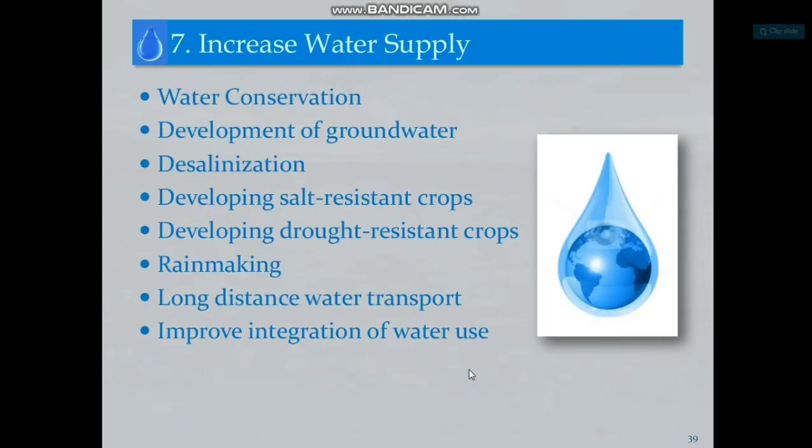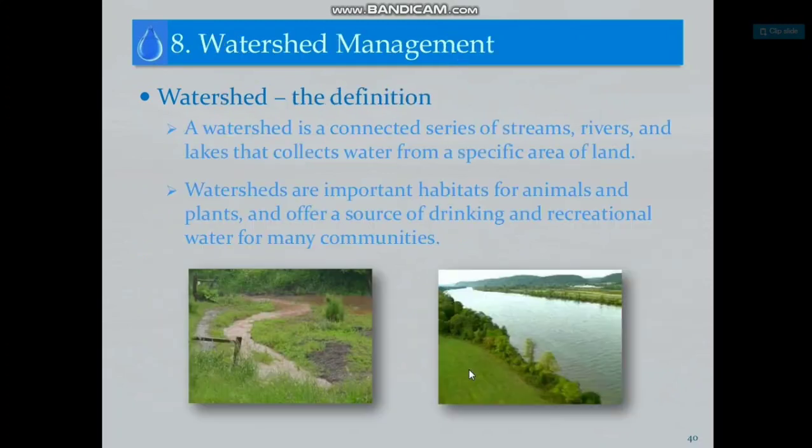Increasing water supply. How? Water conservation, development of groundwater, desalinization, development of salt-resistant crops, development of drought-resistant crops, rainmaking, long-distance water transport, and improving integration of water use.